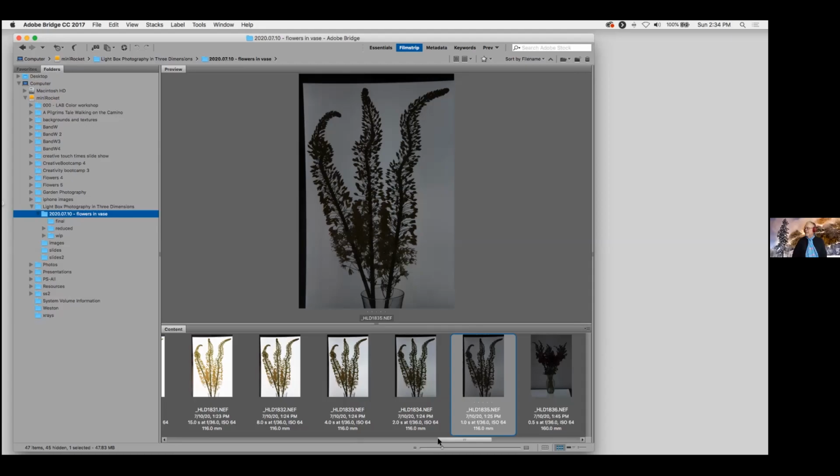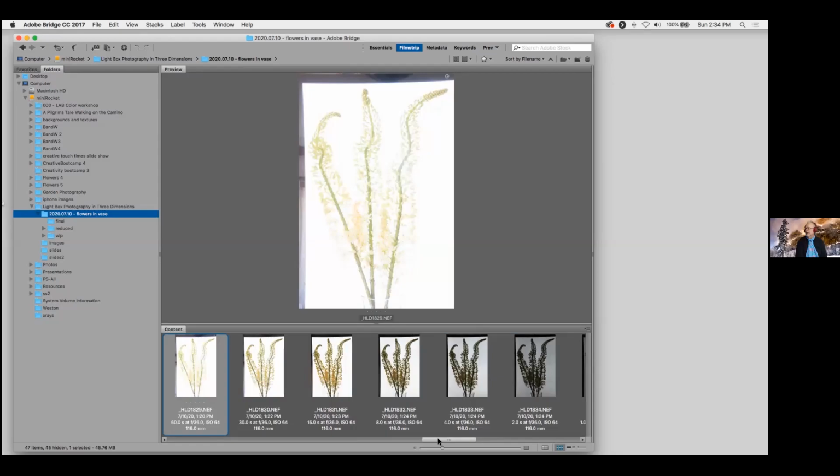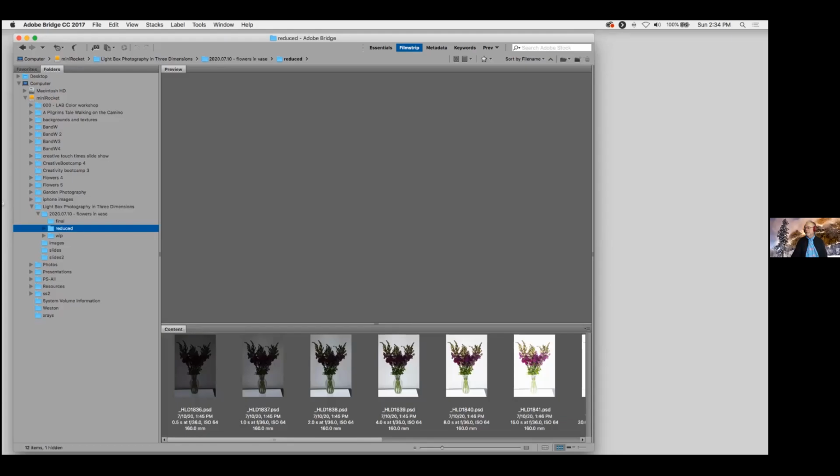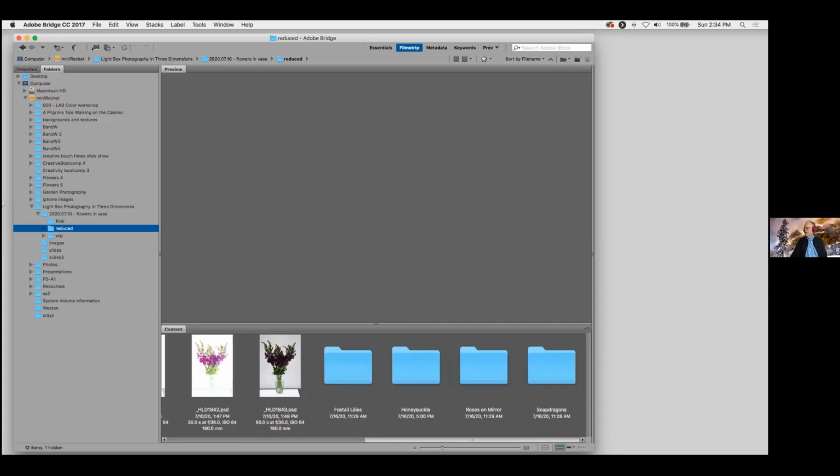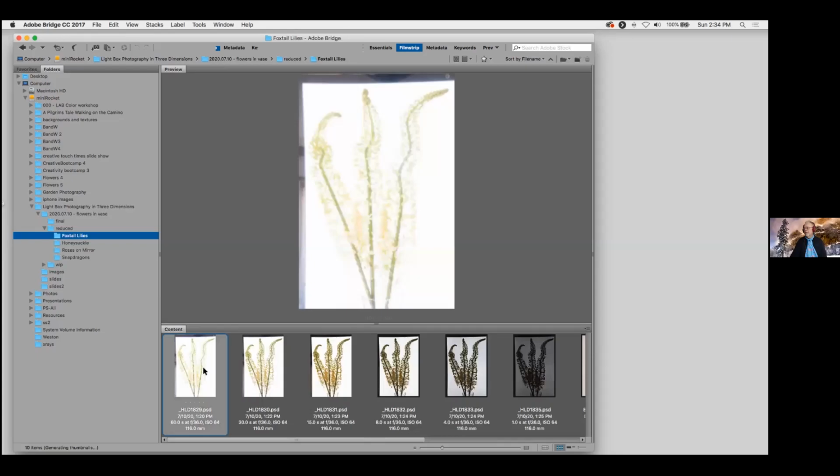Okay. Let's go to the reduced versions of this thing so we don't drive ourselves too nuts. And we'll go to the reduced version. Are there any questions about the exposure before I go any further? I'm waiting to see if anything pops up in the chat. Oh, Don asks, what is the metering? Center weight?